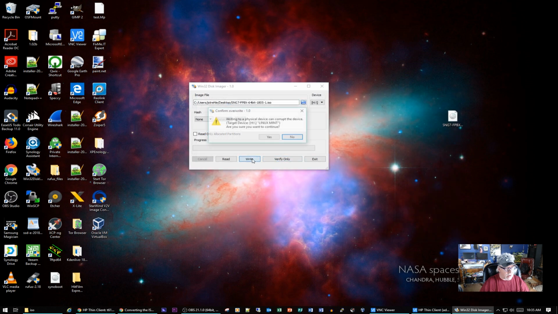and click on write. And it's going to give us a warning that it's going to overwrite the target device. Make sure that's your correct target device. You don't want to overwrite your hard drive or SD drive or something like that. So verify. Tell it yes. We'll let it run. It's going to take about 3 minutes to format this thing. We'll come back when it's done.